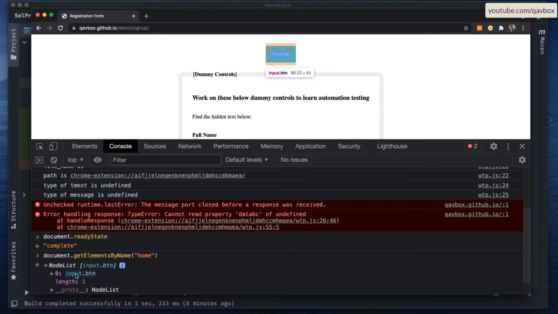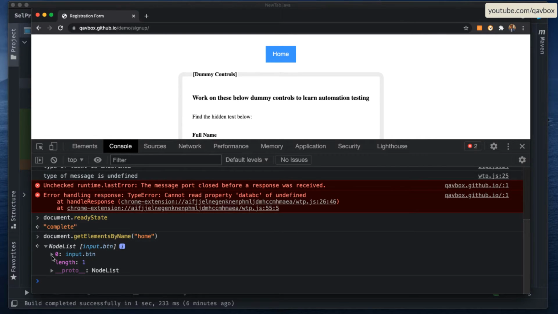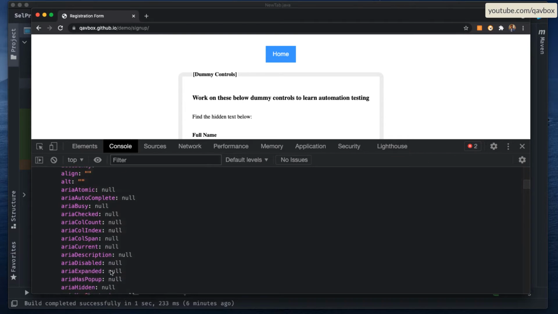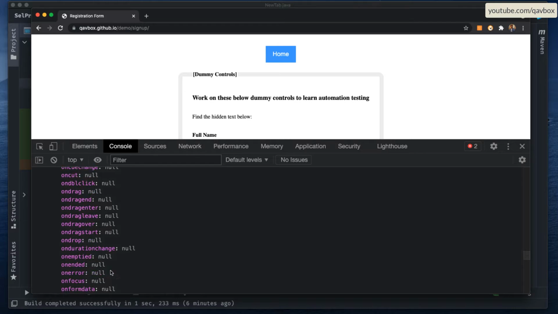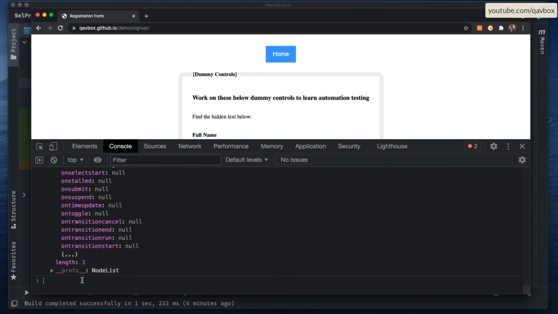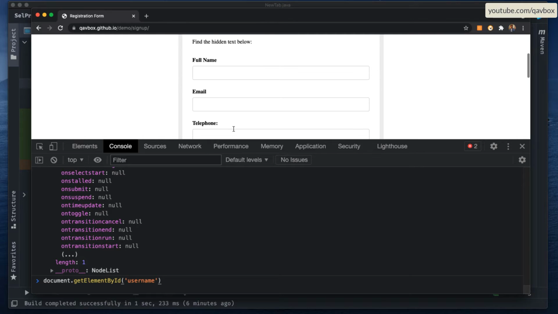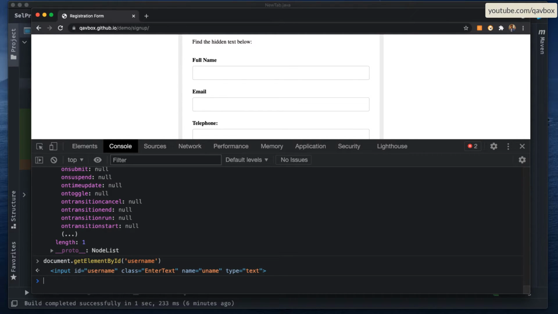You can see it's an input button, and you can see some of its attributes as well. What the properties are and everything, you can even see live. You need not even call any of the methods. The same thing you can do with document get element by ID. Let's say username, you can see it even gives you the syntax as username. And if I go here, username, you can see it highlights your username field.